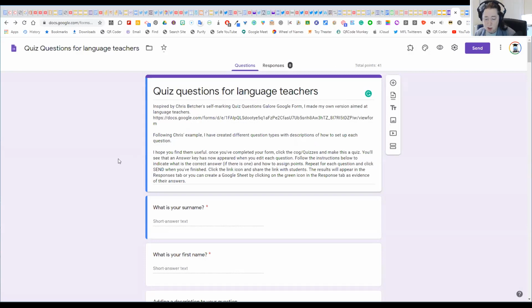But if you're in a Google Classroom environment, you can make a quiz and then assign it automatically as a copy for each student. So that's what I would suggest.